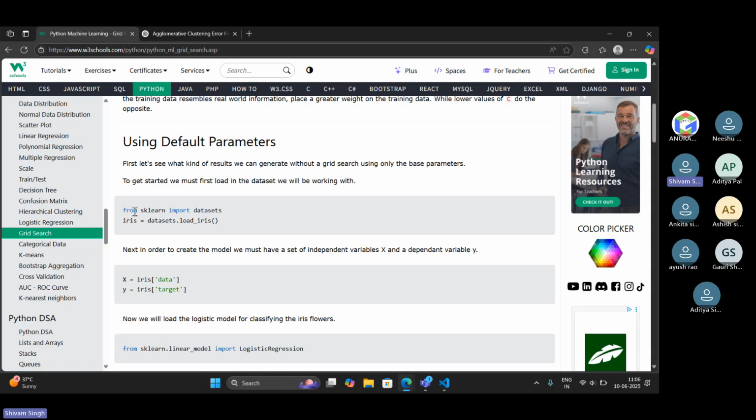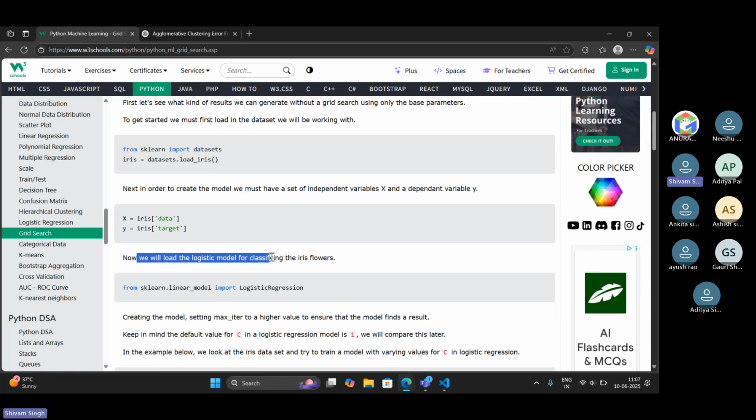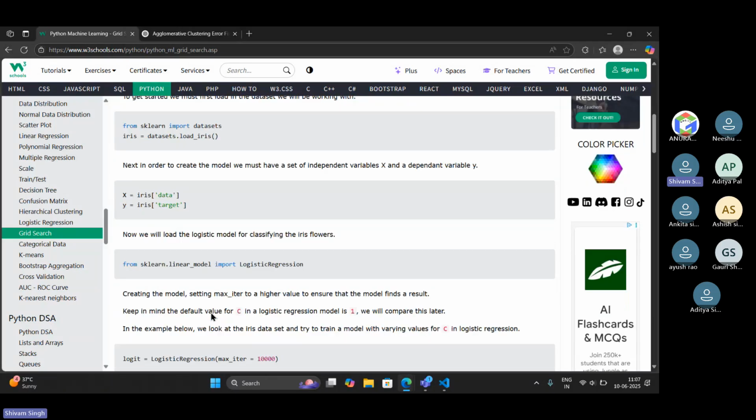So first we will import the datasets from scikit-learn. Then we will use the dataset's load iris method. Next, in order to create the model, we must have a set of independent variables and dependent variables. So the iris data contains the independent variables and the target data contains the dependent variable. Now we will load the logistic model for classifying the iris flowers. So from scikit-learn's linear model, we have imported the module LogisticRegression.